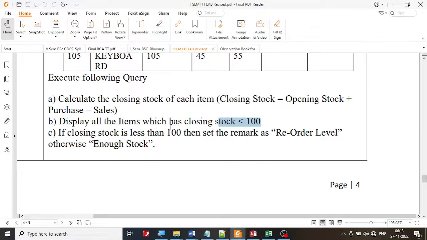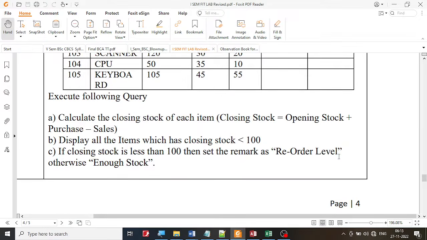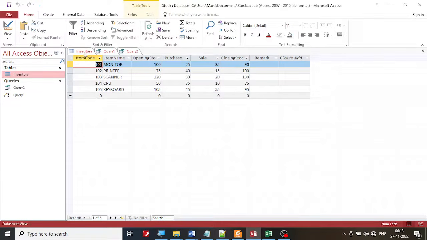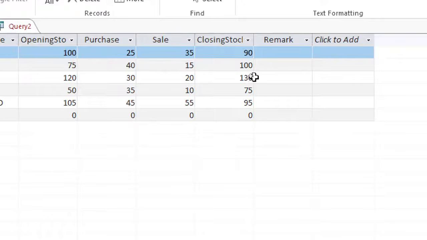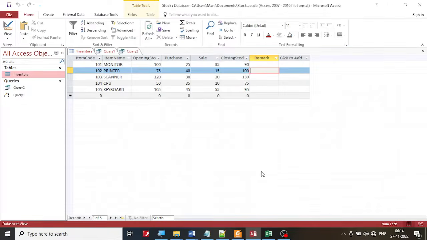And what does the last one say? The last one says that if the closing stock is less than 100, then I have to update the remark. So there is one more field over here called remark. I'm supposed to update the remark statement with the reorder level. Otherwise, I have to mark it as enough stock. Let me show the table for you. So if the closing stock over here is less than 100, then I have to say reorder level here. If it is 100, then I have to say enough stock, and so on. So if it is less than 100, it is reorder level, otherwise enough stock. So this is what we are supposed to do in a query.